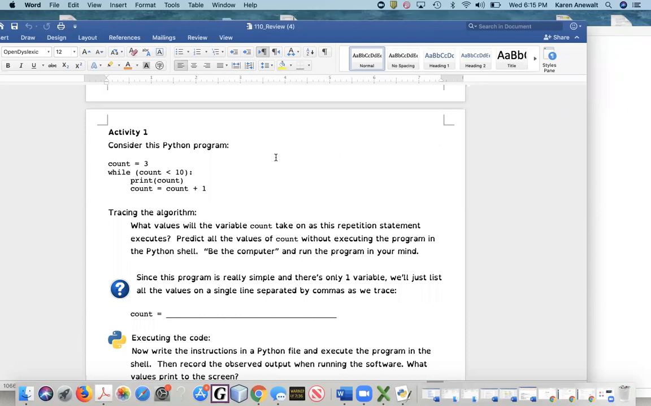In this video, we're going to talk through an example Python program. The Python program starts with the instruction count equals 3, then includes a loop where we check to see if count's less than 10. The loop body includes two statements, one that prints the value of count and a second that updates the value of count by increasing it by 1.